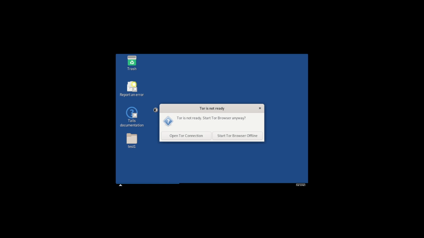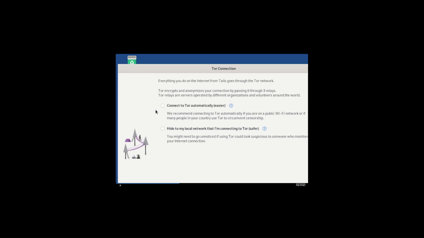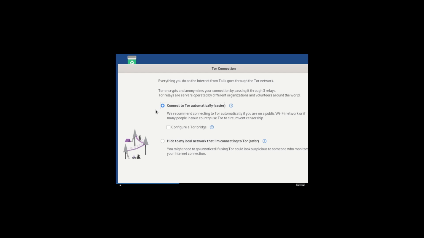Tor is not ready dialog. Tor is not ready. Start Tor browser anyway. Tab. Start Tor browser. Open Tor connection, push button. Tor connection frame. Connect to Tor automatically, easier, not selected radio button. Let me select that at least for testing.